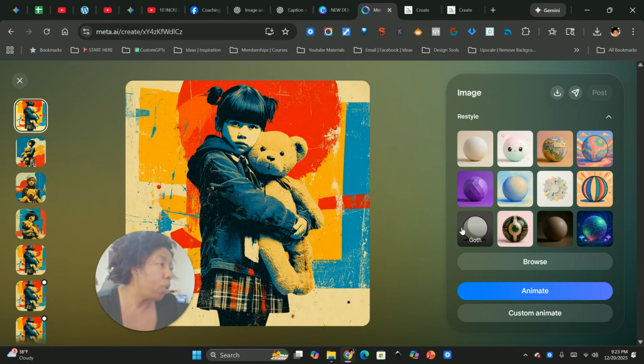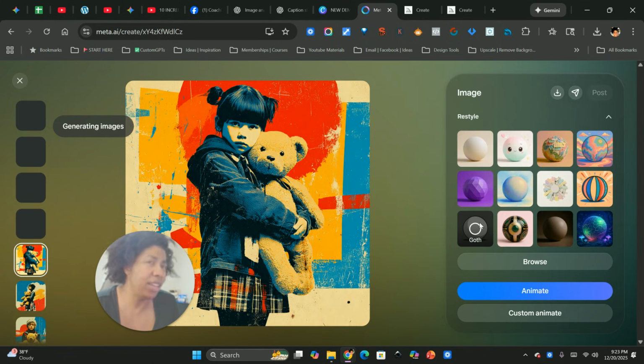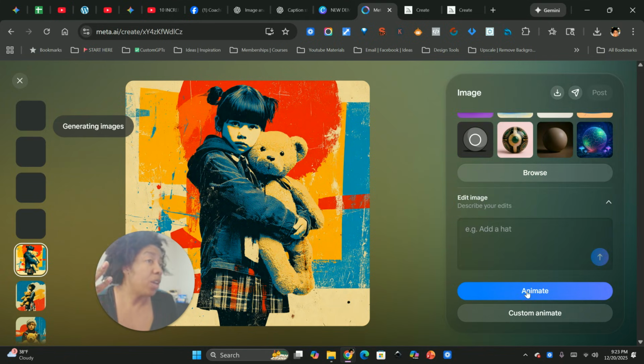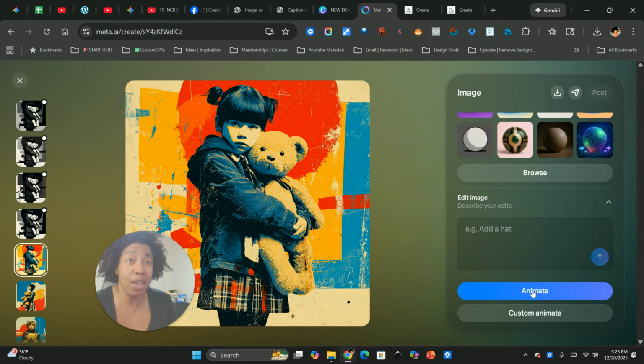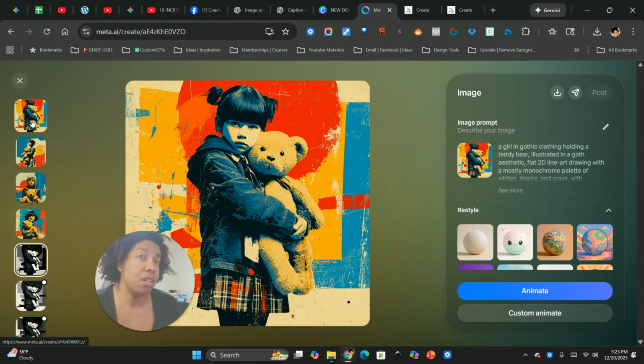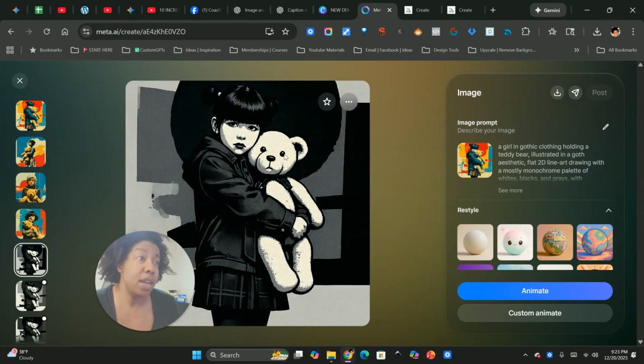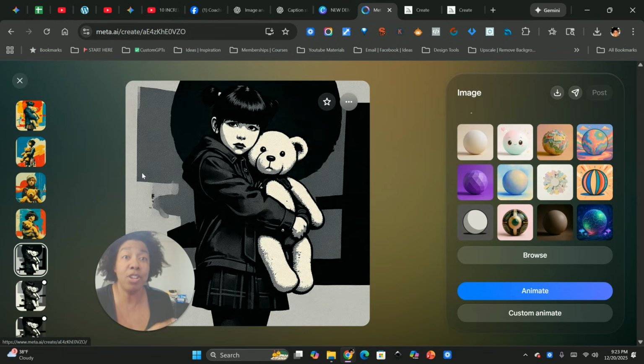We can restyle according to what's right here. I'm just going to click goth and let it generate and see what it does. But you can also animate the image, or custom animate. If you do regular animate, it's going to do pretty much whatever it wants. If you custom animate, you can tell it what to do. But let me click over here, grab that image, and now we have more of a goth look.